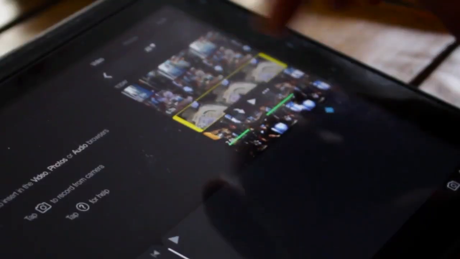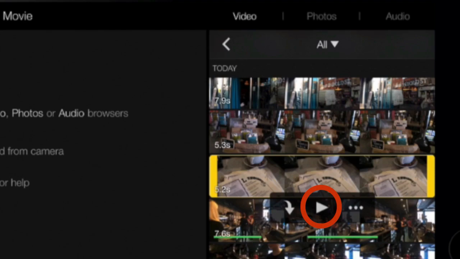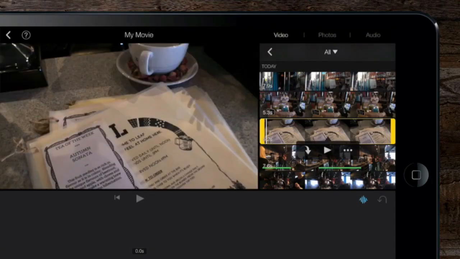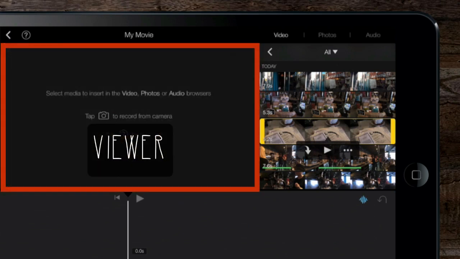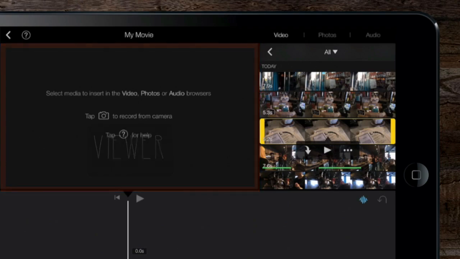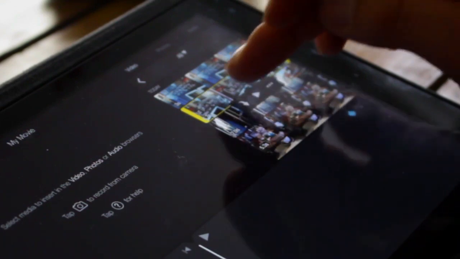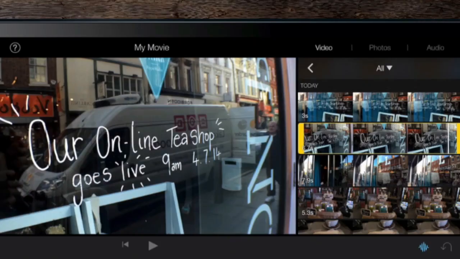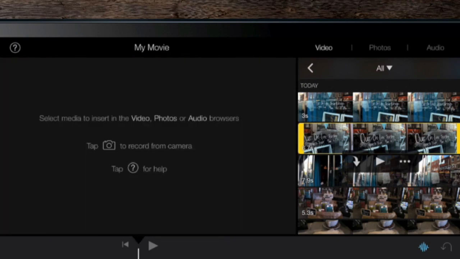Each thumbnail, if you tap on it, a pop-up window comes up, and there's a preview play button. If I tap that, you'll notice it plays in the window next door called the viewer. Again, we can tap our finger down and scrub through. Let's find one where there's a bit of movement going on. So I can tap my finger down, scrub through, and it will play next door in the viewer.